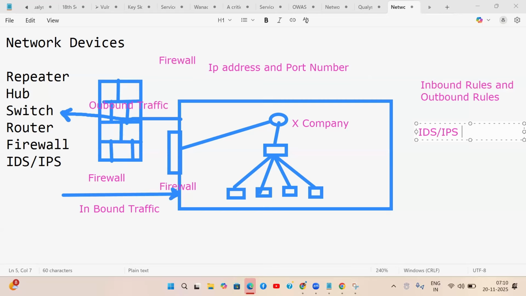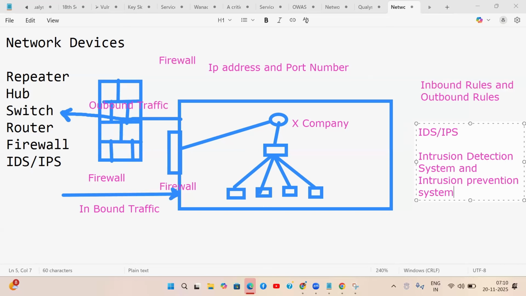IDS IPS means intrusion detection system and intrusion prevention system. Intrusion detection system, and intrusion prevention system.